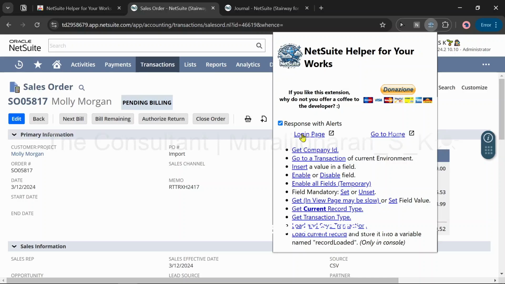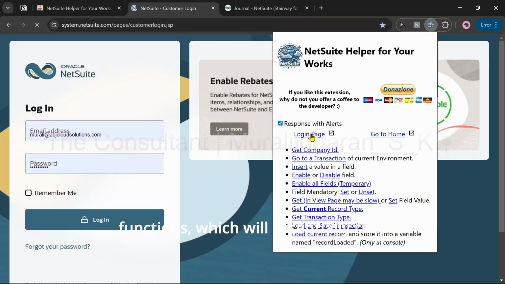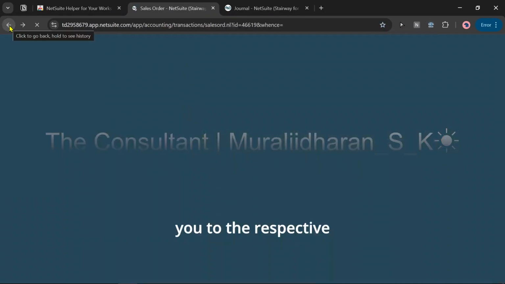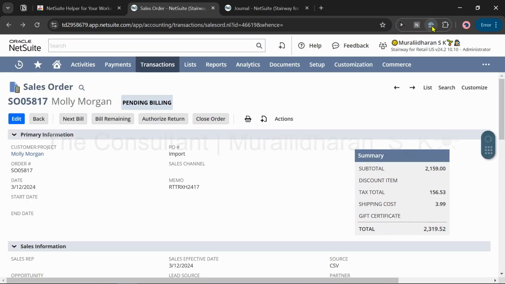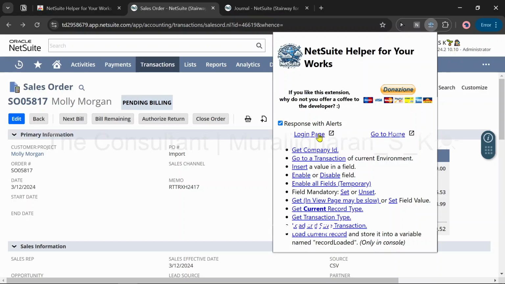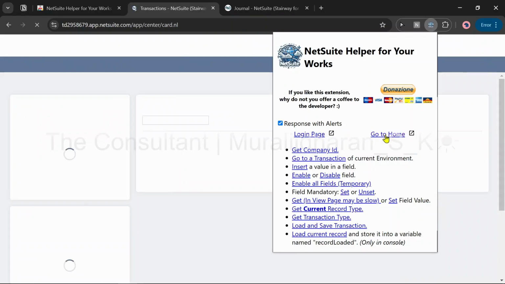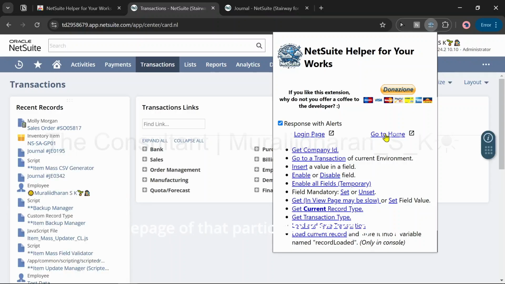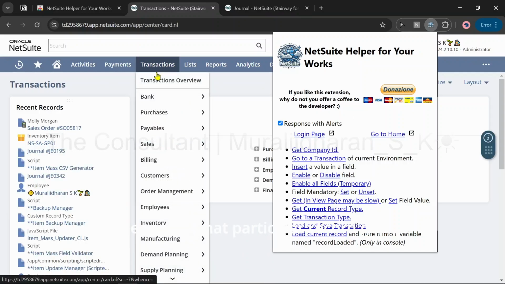There are two ways to execute this extension's functionality. One, you can pin that particular extension at the top in your browser, and then you can click on these functions, which will essentially take you to the respective function based on the hyperlink that you click. So let's try this one also. Yeah, it just takes you to the home page of that particular record group.